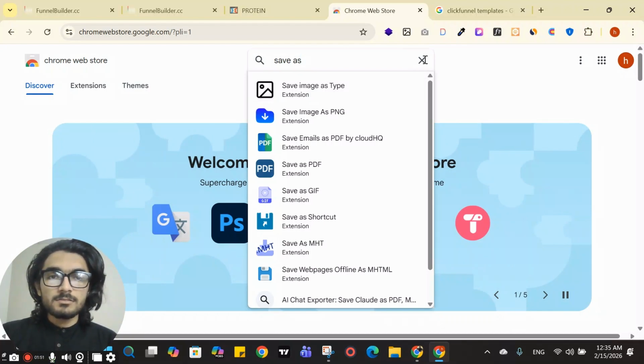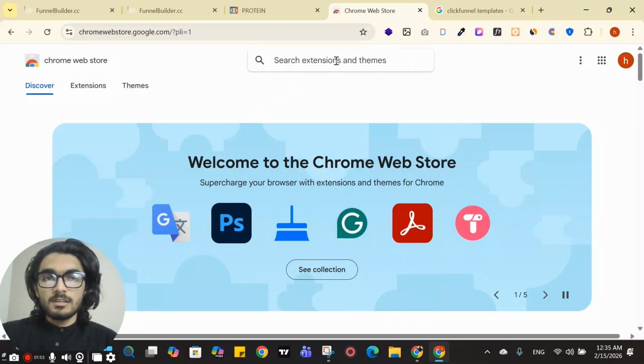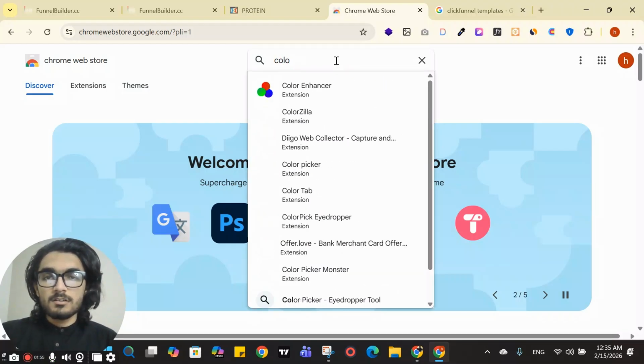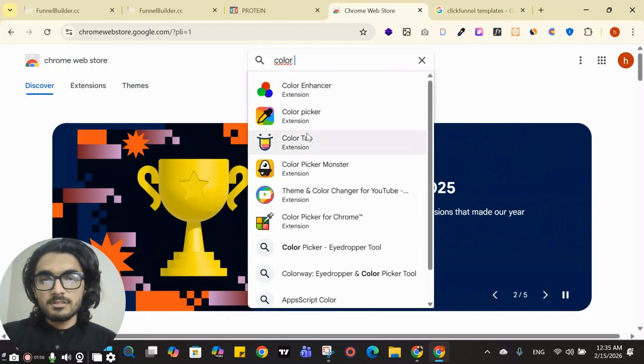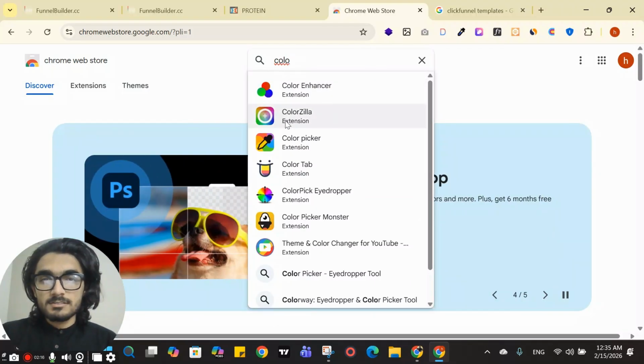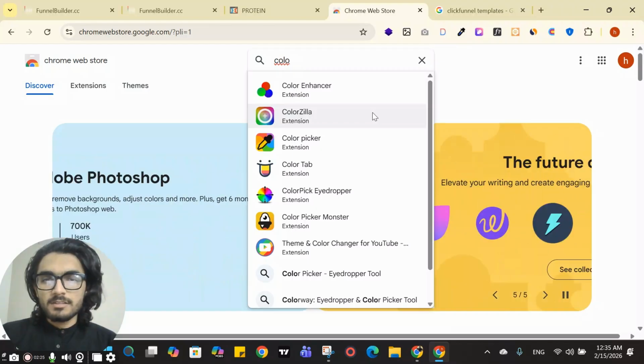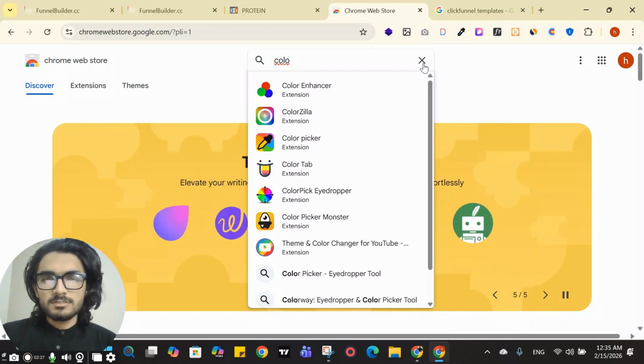Okay, so the next extension is ColorZilla. This is important because you need to match the exact color. This will help you to get the exact color from any site. So these are the few extensions that help you to build the funnel fast.